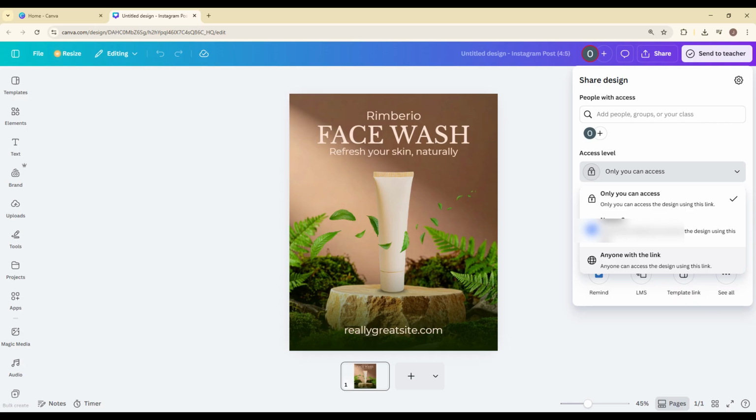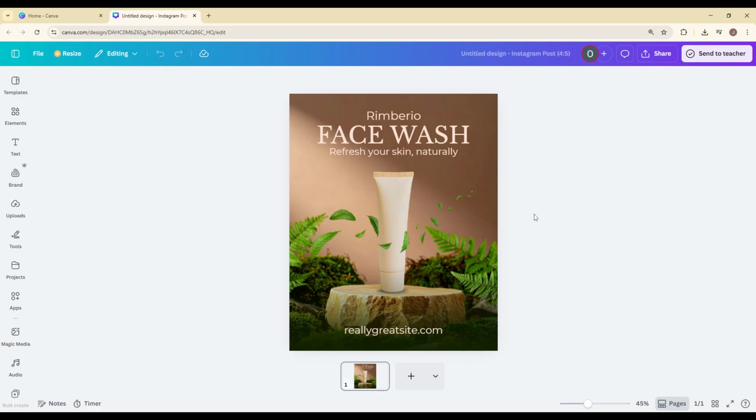After choosing the access level that works best for your situation, double-check the permissions to make sure everything looks correct. Once you're satisfied, click Done or Send, depending on what appears on your screen. This applies the changes immediately. And that's it. You've successfully controlled access to your Canva file.